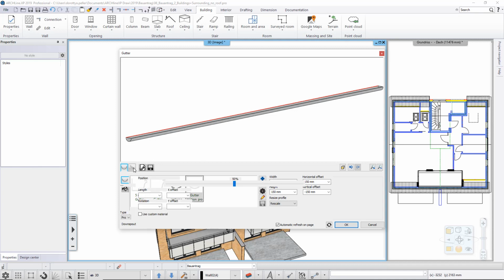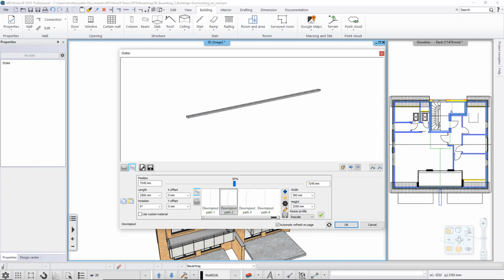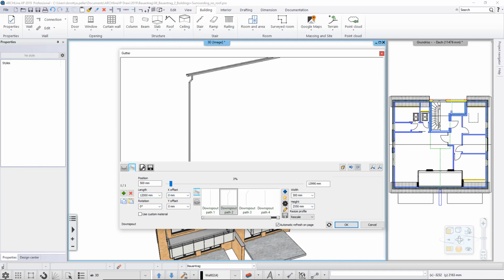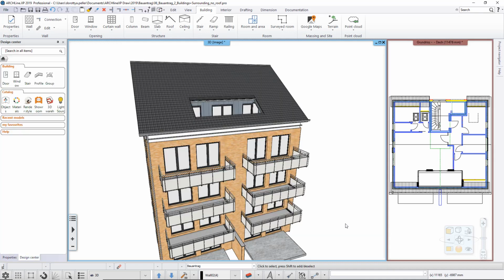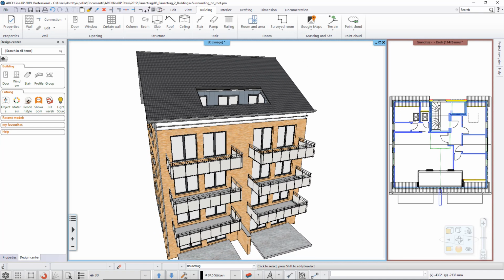Next thing I have to add is the downspout. Where the downspout is going to be positioned is governed by this slider, or by the values you type in under the position tab. I know that the downspout should be 0.5 meter from the left hand side. I hit enter, and I have to add the length, which should be 12 meters or 12,000 millimeters. I'm satisfied with the other values, I accept it, and again, we should talk about that the downspout is governed by its profile that we can add and modify.